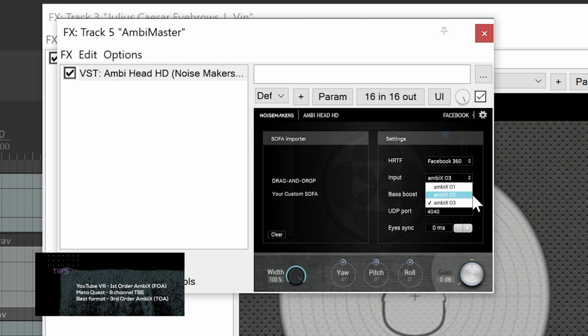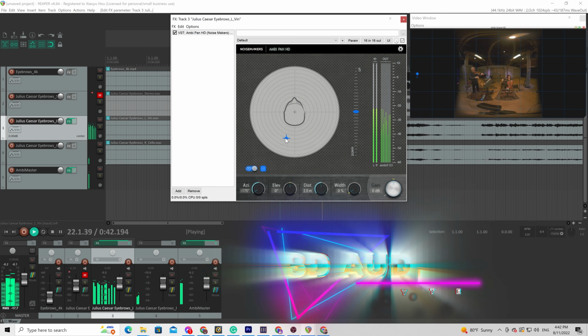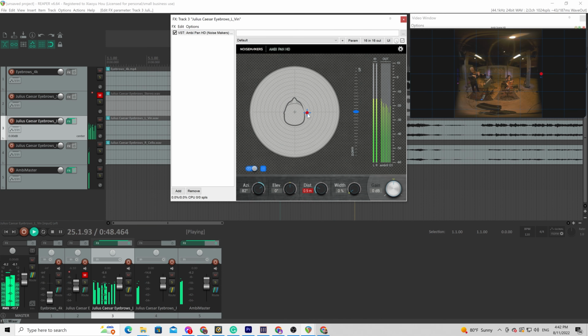Now, if you open back up Ambi Pan on the violin and move the dot around your head, you hear the audio travel around your head, like AD audio on YouTube. Very cool effects on its own. That's actually how to create AD audio, if you are into that kind of thing.